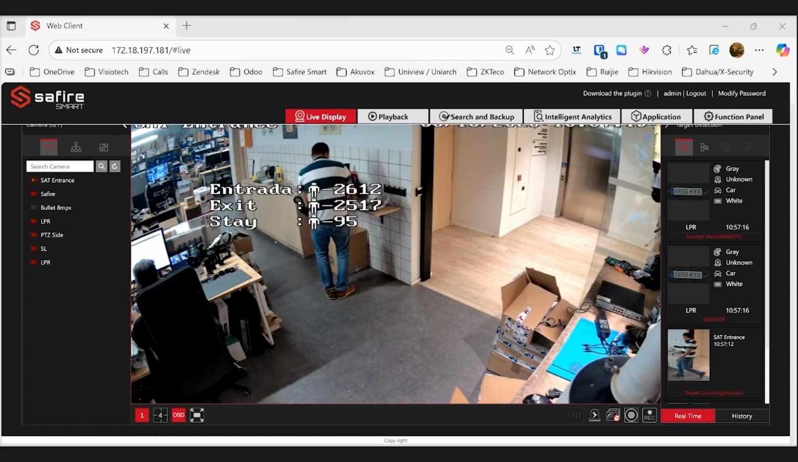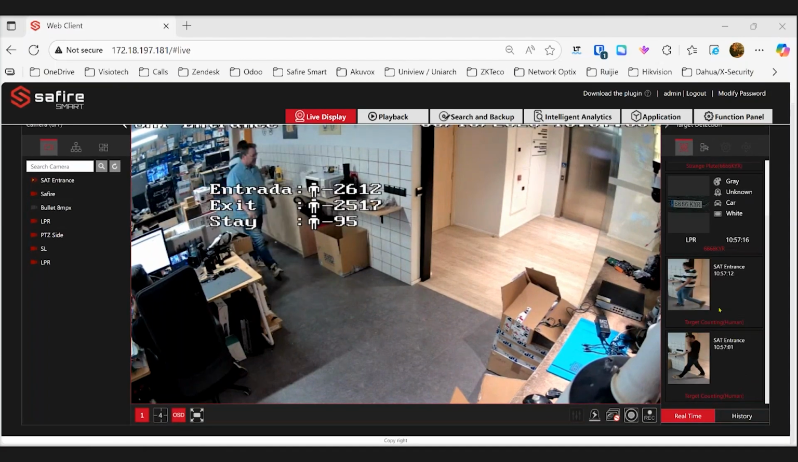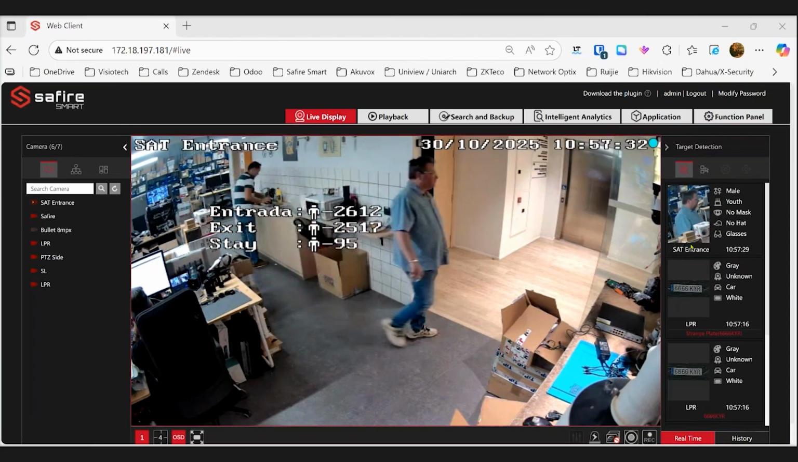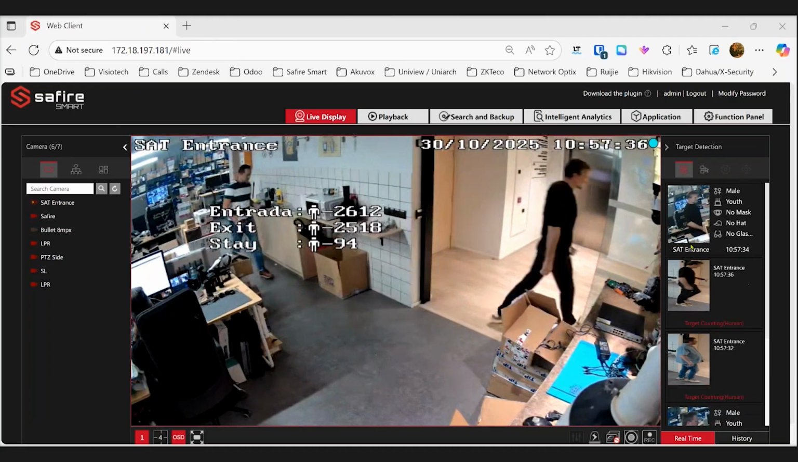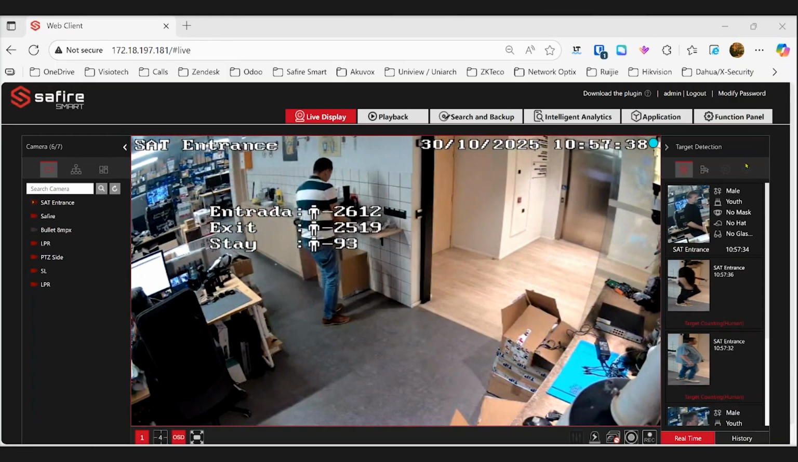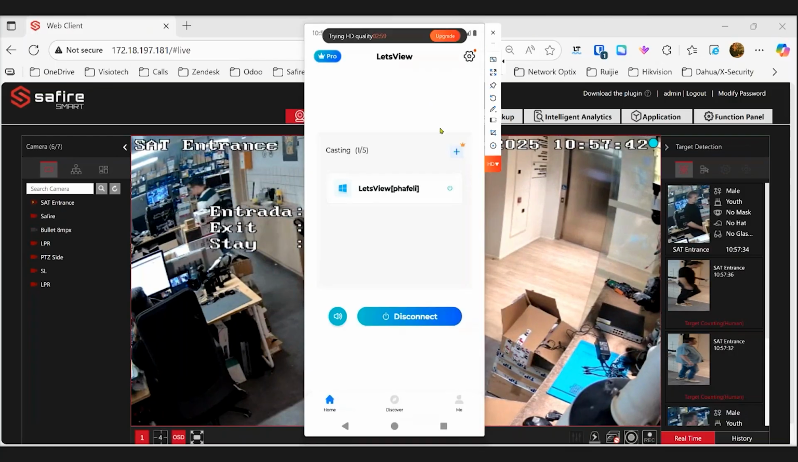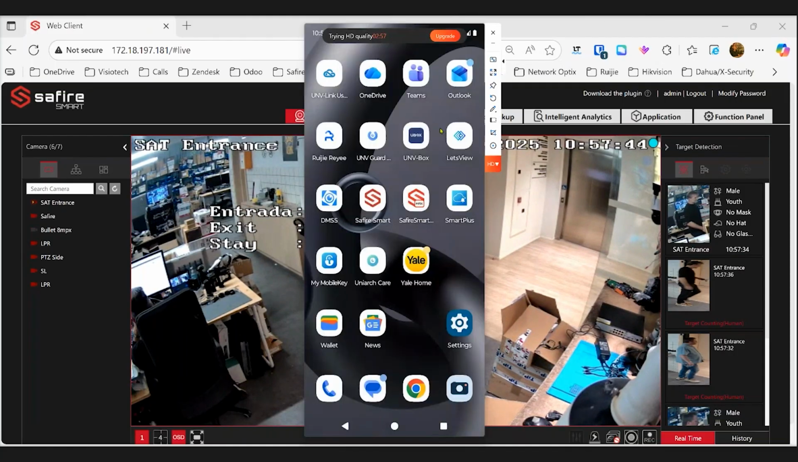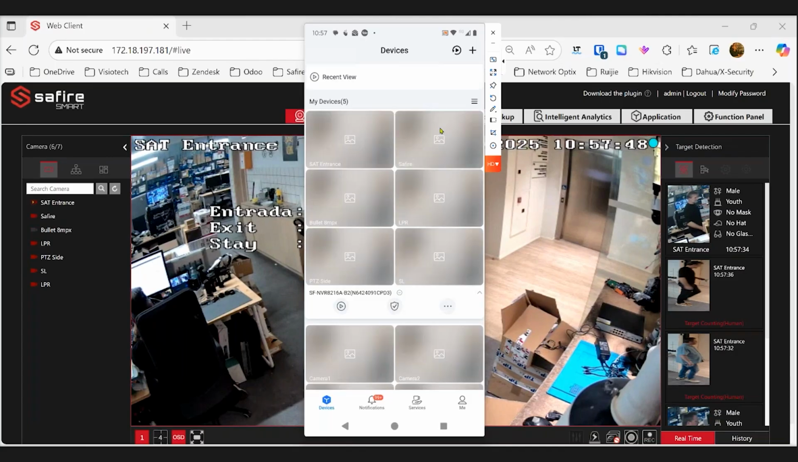In the meantime, you can see here the live events are showing up on the NVR on the right side, all the license plates. We have a target counting event I have set up. So Ferdi is walking out right now. Okay, so I share my screen. Start now, and then I'm going to show you all the options of the new application, which is the Safire Smart Max application.